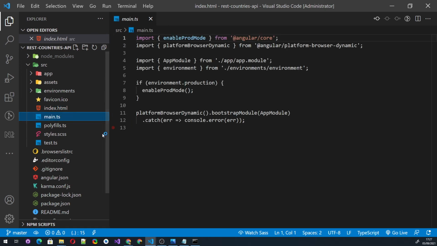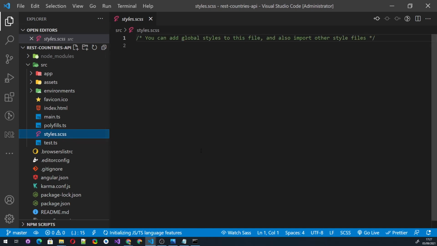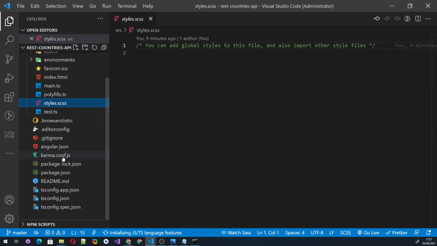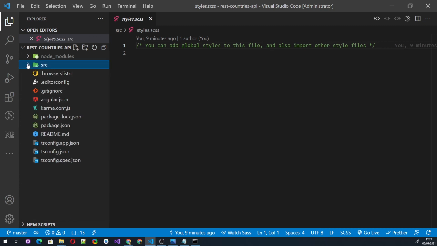Main.ts, you don't need to do anything here, you don't want to touch it. There is no reason to be in here. Styles.css, this is where we'll put all the global styles. We're going to have a few, so this is where they'll live. And yeah, I think that's about it for the source folder.